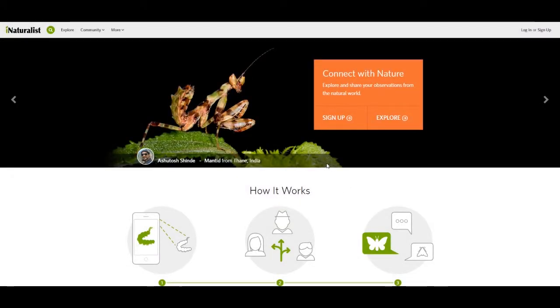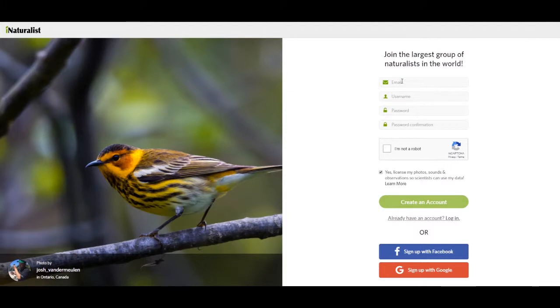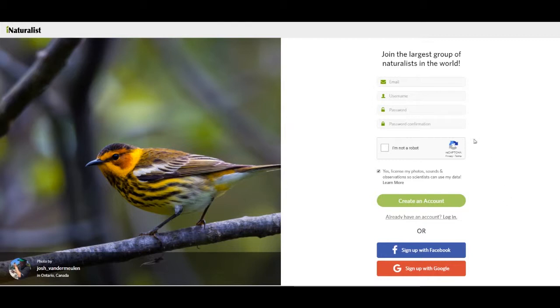To start using iNaturalist, you'll need to join by signing up. Just enter your email, create a username and password, and check the I'm Not a Robot box. Check the license box if you want to share the data for research. Once you have an account, just log in.